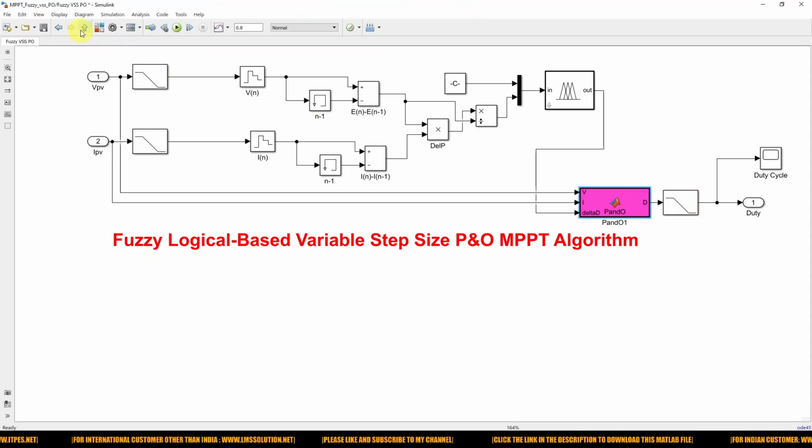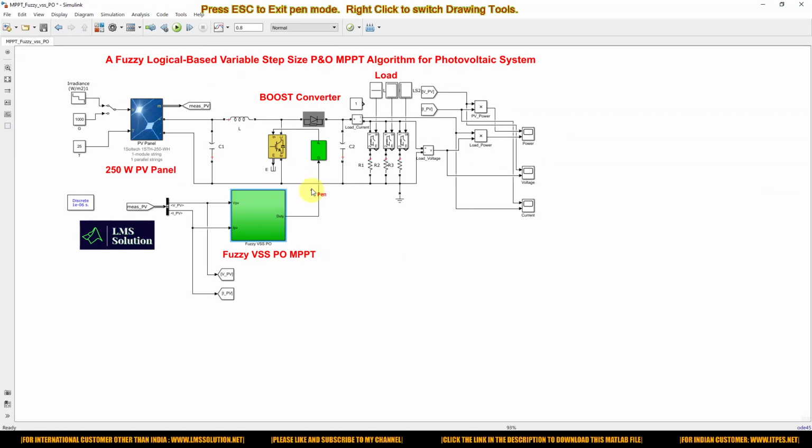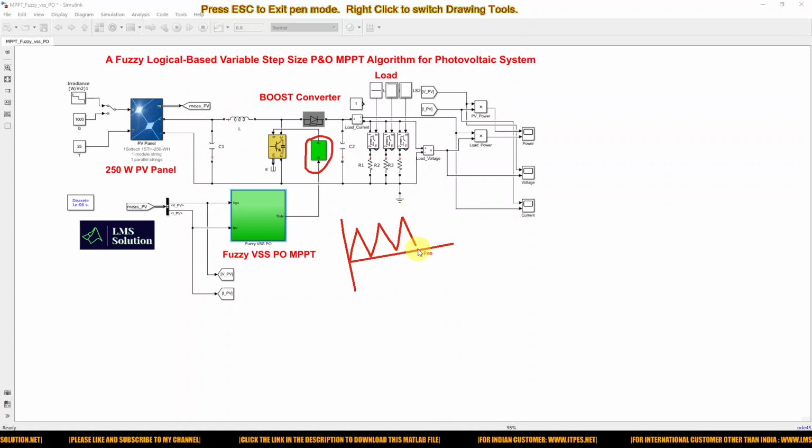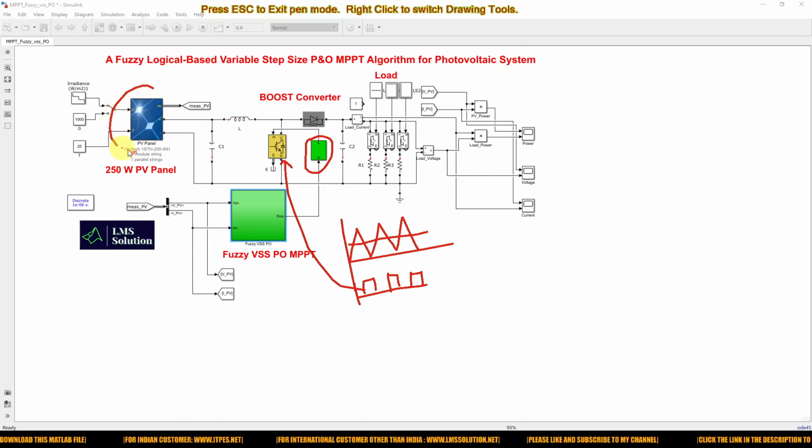So this duty cycle then is going to be processed via the PWM generator. The PWM generator takes the duty cycle, and it's going to be compared with the sawtooth waveform, right? Then we will get the PWM pulse, pulse width modulation pulse. That pulse is going to be given to the IGBT in order to control the boost converter for extracting the maximum power from the PV panel. Okay, so this is the operation of this simulation model.